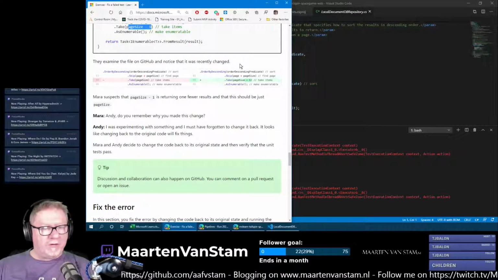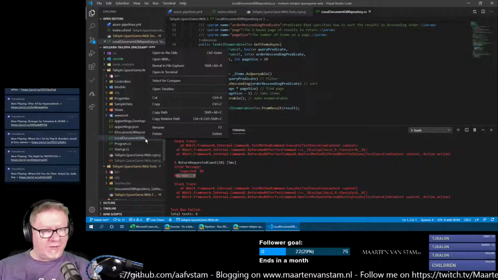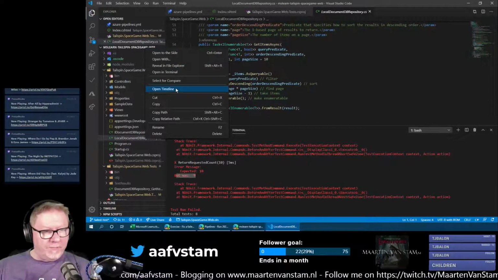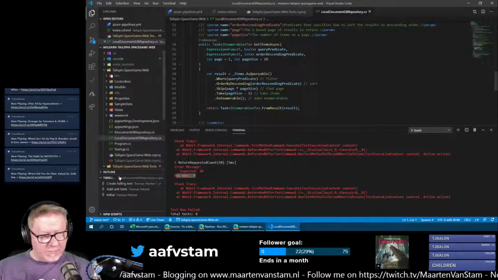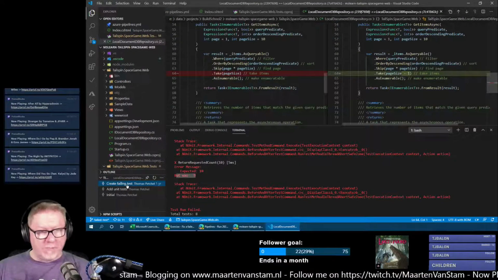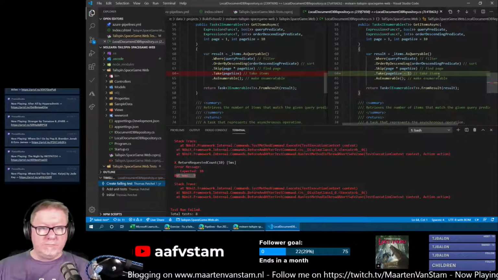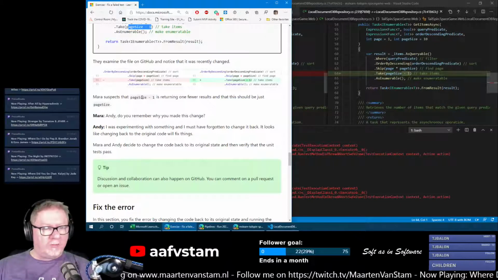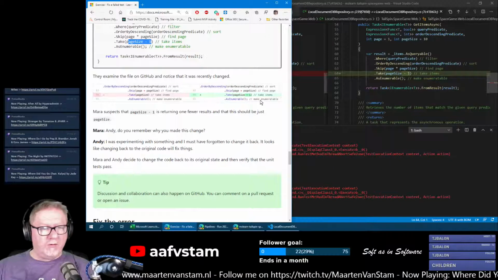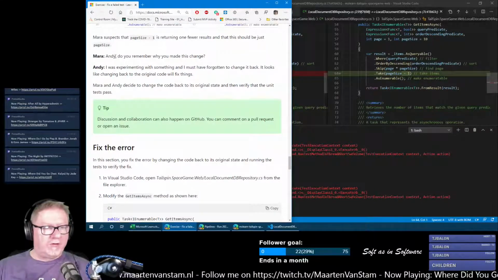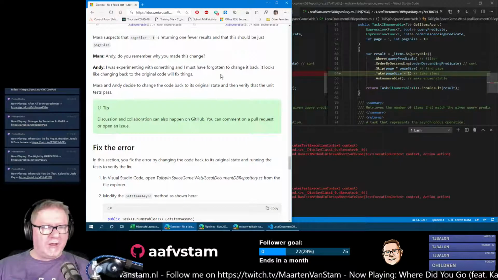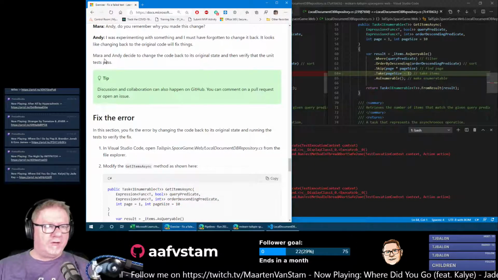Examine the file on GitHub and notice it was recently changed. So, timeline. There you go. Mara suspects the page size minus 1 is returning a few results and should be page size. Andy, do you remember why you made this change? I was experimenting with something and I must have forgotten to change it back. It looks like changing back to the original code will fix the issue.